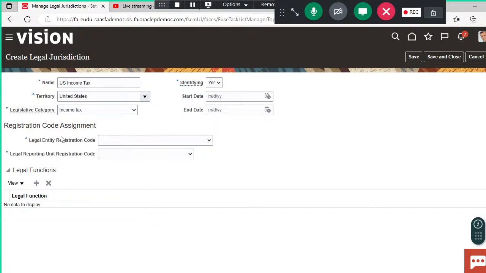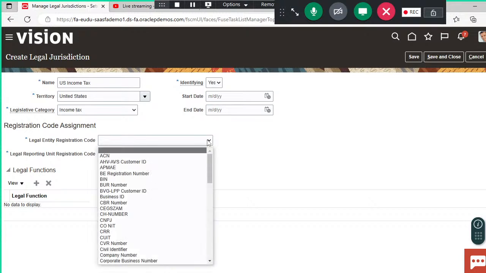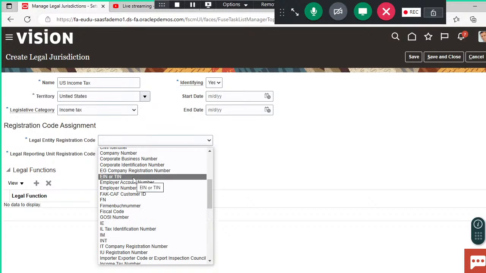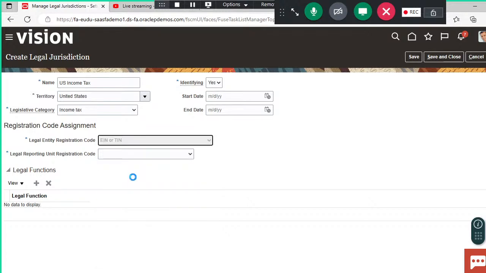Now the next thing is legal entity registration code. So for now I'm selecting EIN or TIN, that is employer identification number or taxpayer identification number here, and the legal reporting unit registration code is also the same.